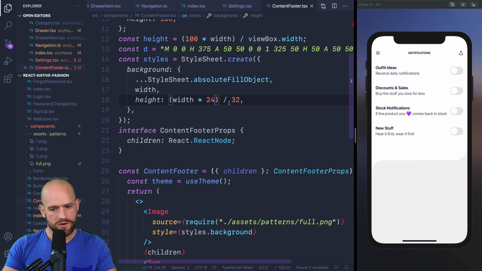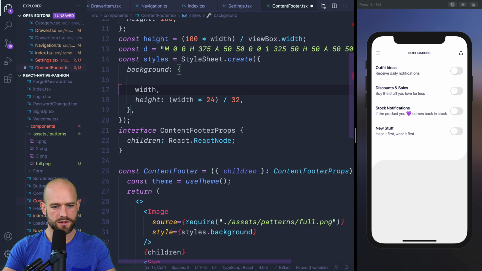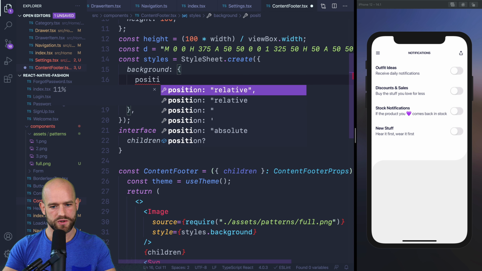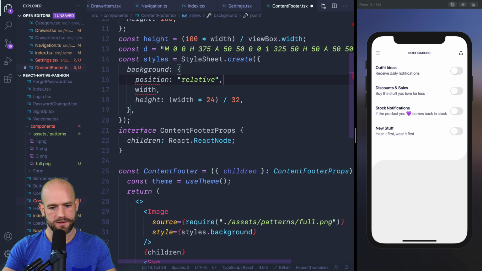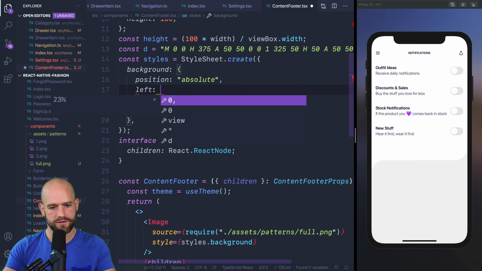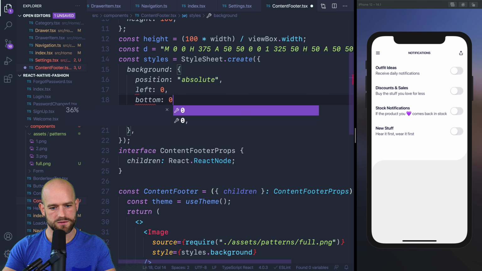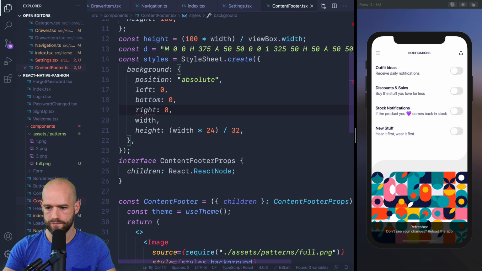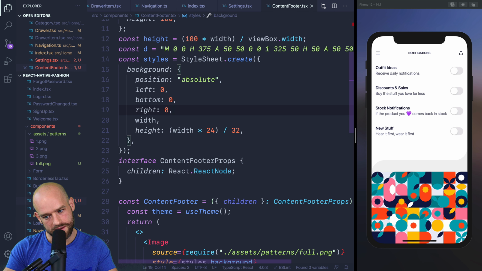The problem, of course, is that we don't repeat it. So position absolute, left 0, bottom 0, right 0. And now the problem is that it's not repeating.